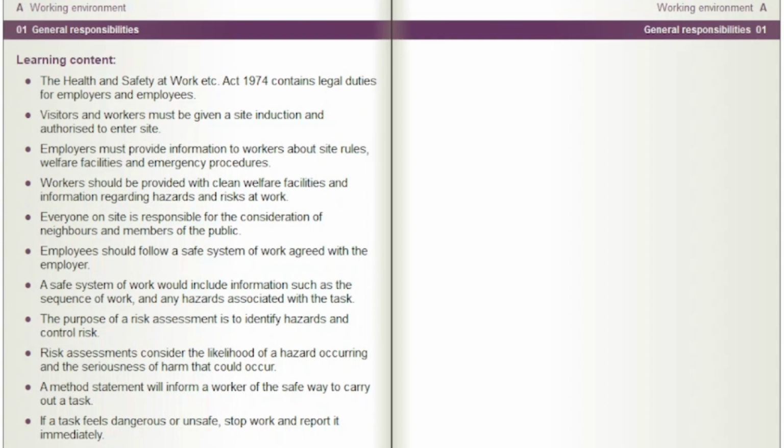Everyone on site is responsible for the consideration of neighbours and members of the public. Employees should follow a safe system of work agreed with the employer. A safe system of work would include information such as the sequence of work and any hazards associated with the task. The purpose of a risk assessment is to identify hazards and control risk.